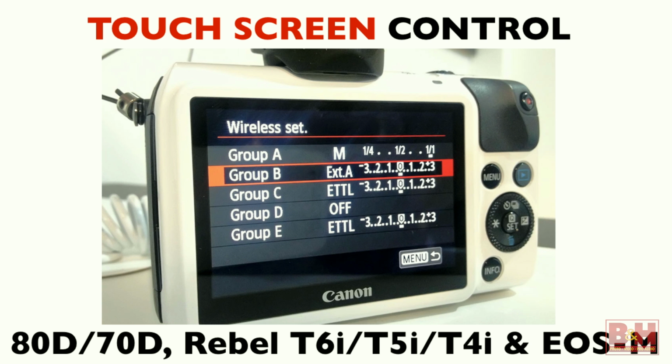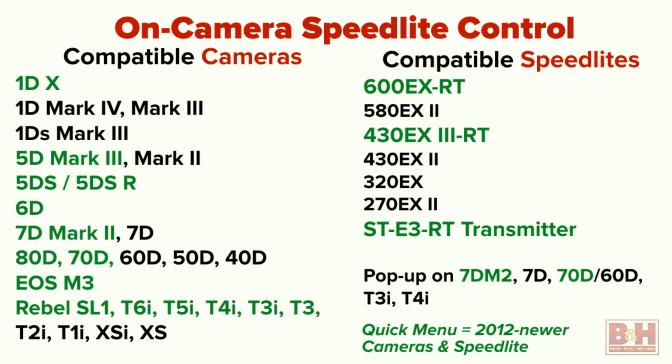But there's only a handful of mid and entry-level cameras that have the touchscreens. Maybe someday we'll get touchscreens on the Pro cameras. All right, so take a look up here. If your camera and Speedlite appear on this list, the combination of them gives you access to the on-camera menu.